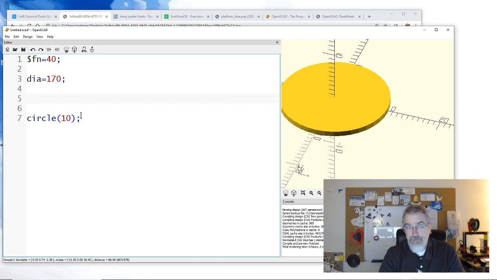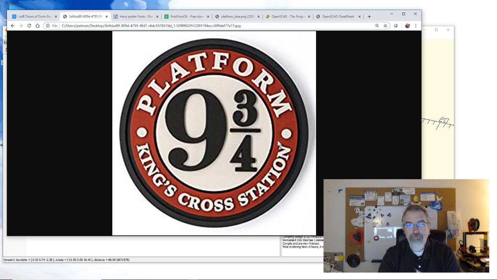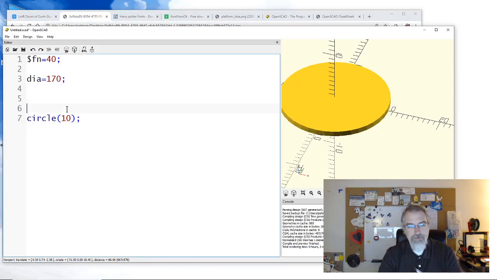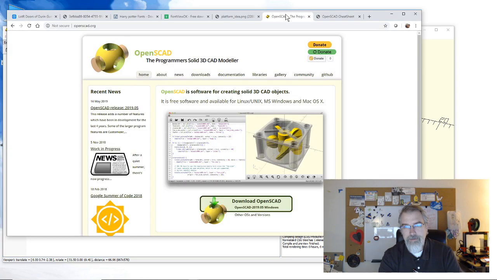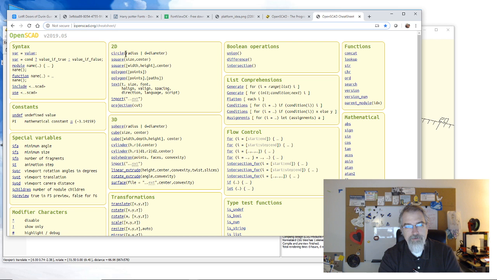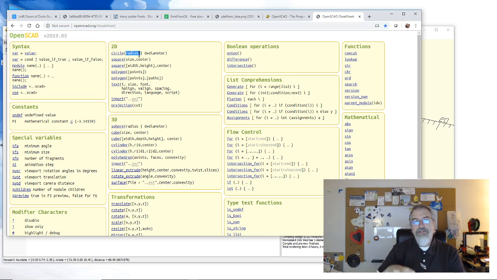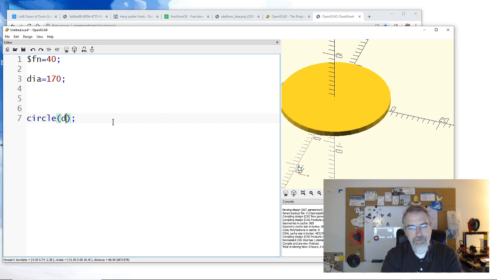Because the first thing we want to do is draw our big circle. So we'll draw this big circle at the bottom. And rather than the 10, let's go look it up. If you're drawing a circle, the default is radius. So if I just put a number in there, it's going to be the radius. So I either have to divide it by 2, or I can say d equals whatever, and then it'll work. So I can say d equals dia. So that says the number is diameter.